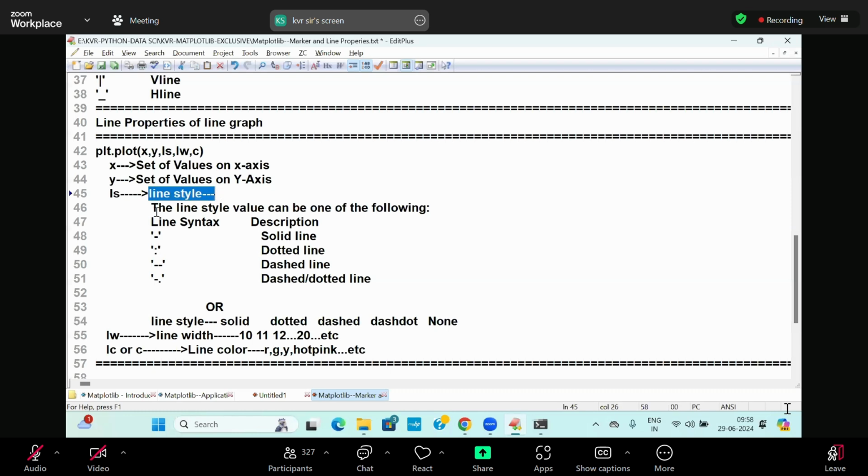LS is line style. The line style value can be the following: line syntax and description. Solid line, which is also represented by a hyphen. Dotted line can also be represented with a colon. Dash-dotted line can also be represented by 2 dashes.